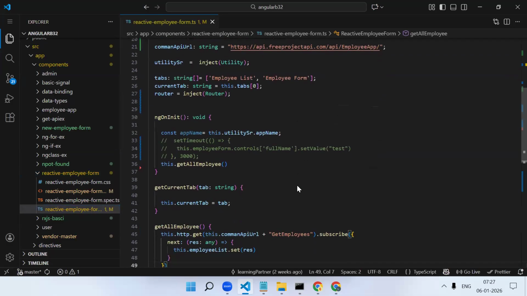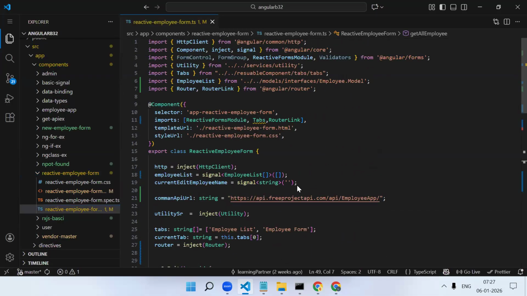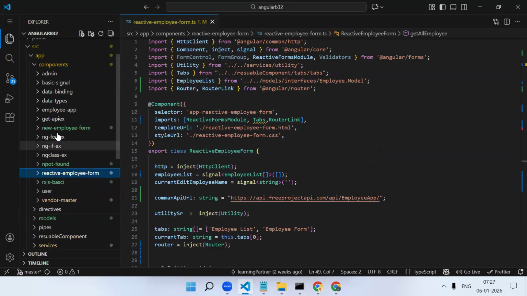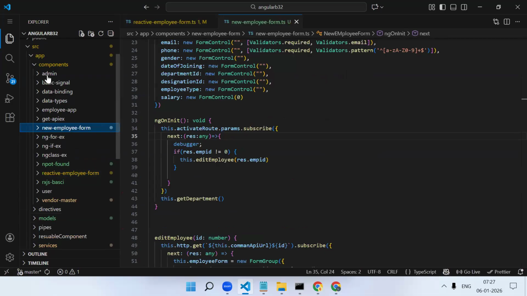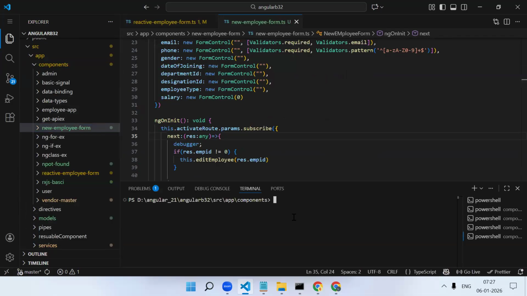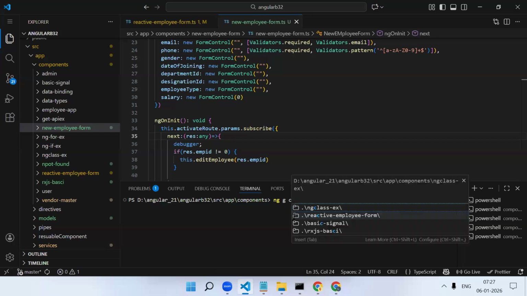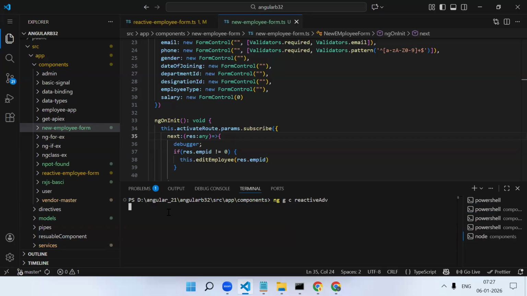Where was the form? Okay, we moved it to a different component. Let's create a new component. Generate component reactive advanced, enter.